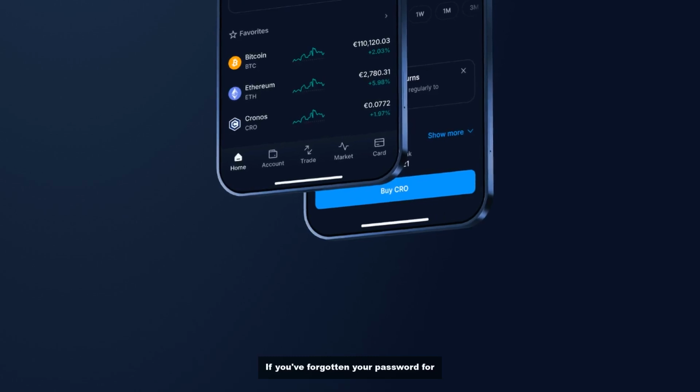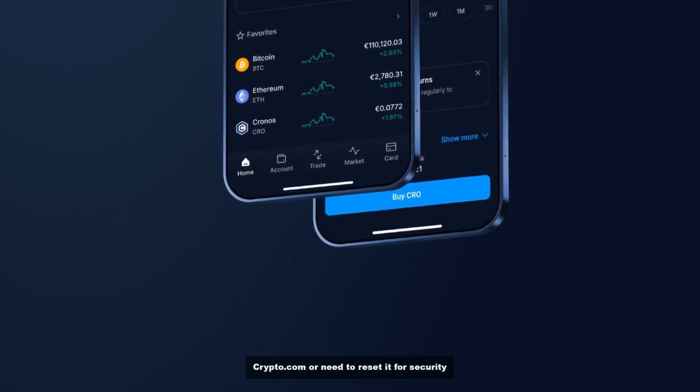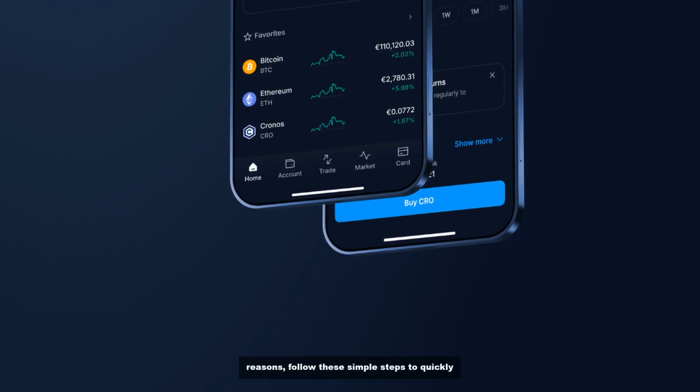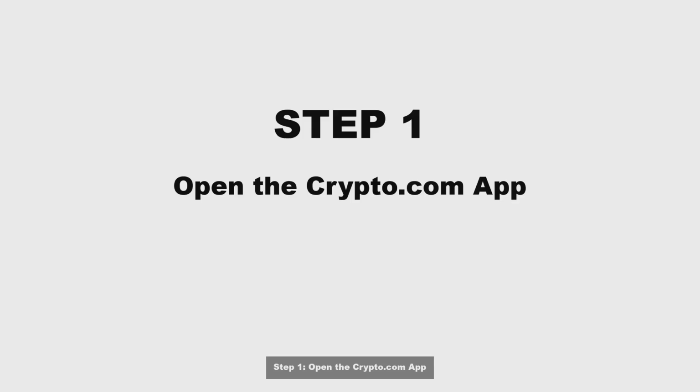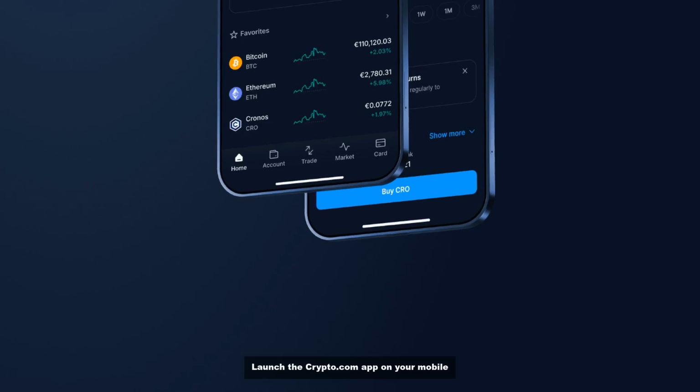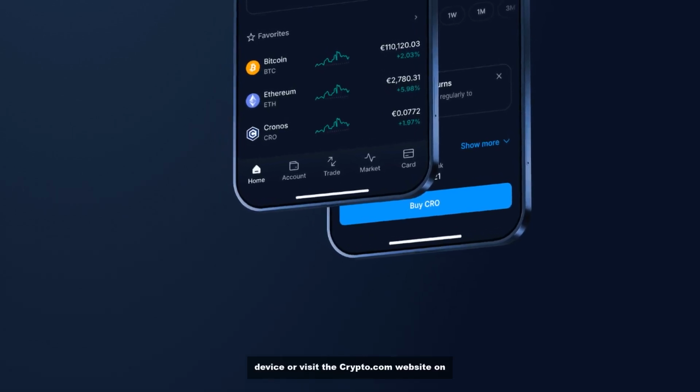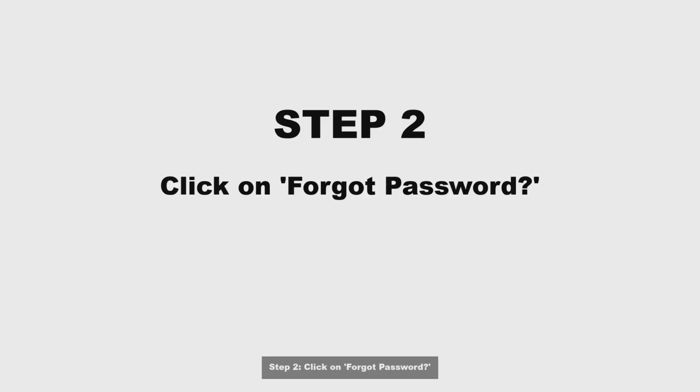If you've forgotten your password for Crypto.com or need to reset it for security reasons, follow these simple steps to quickly regain access to your account. Step 1. Open the Crypto.com app. Launch the Crypto.com app on your mobile device or visit the Crypto.com website on your browser. Step 2. Click on Forgot Password.